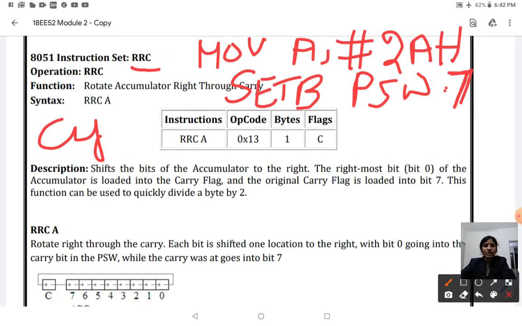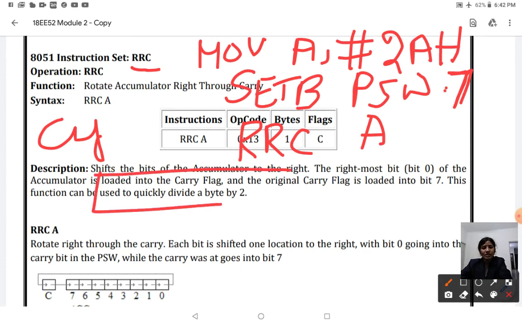After this instruction, I am going to use RRC A. It means rotate the content of your accumulator right with carry. Before executing this particular RRC instruction, I'll tell what is the status of your bits. 4, 5, 6, 7, 8.